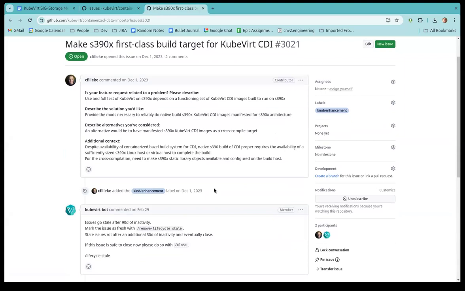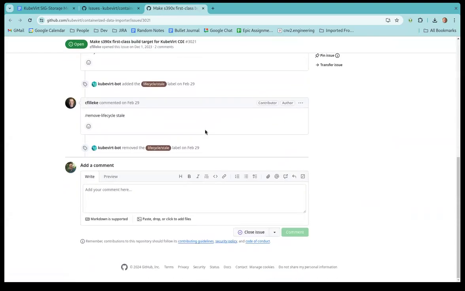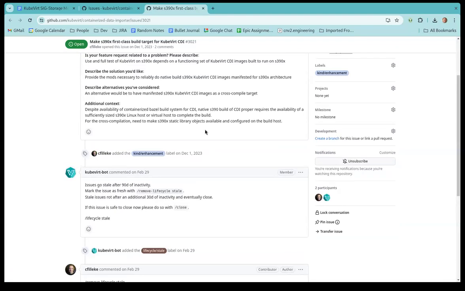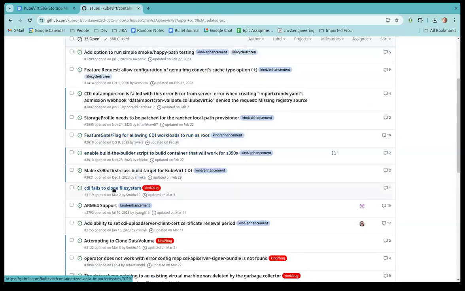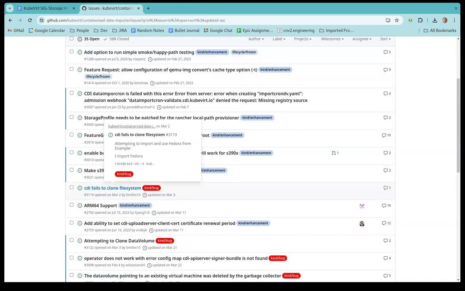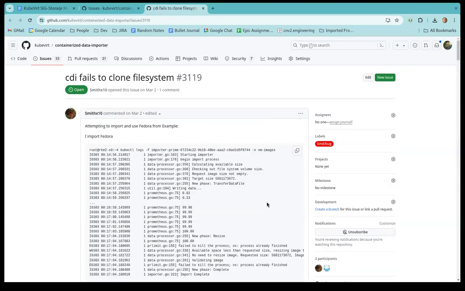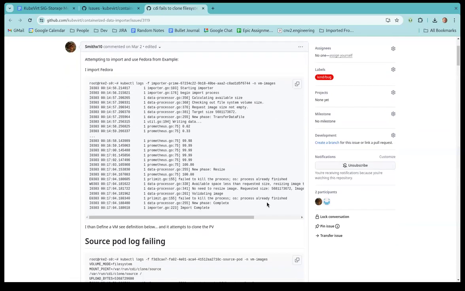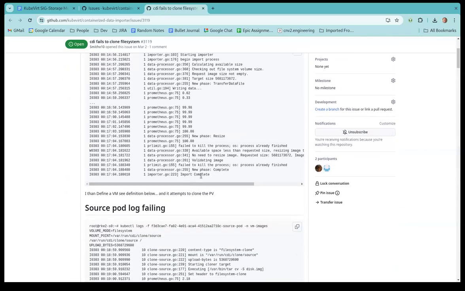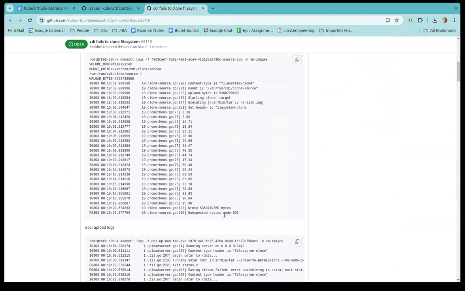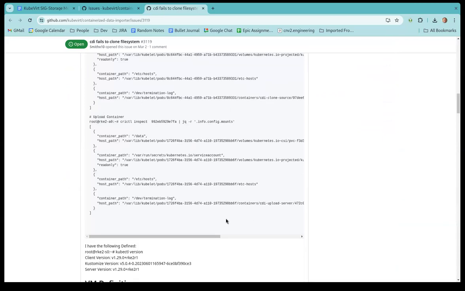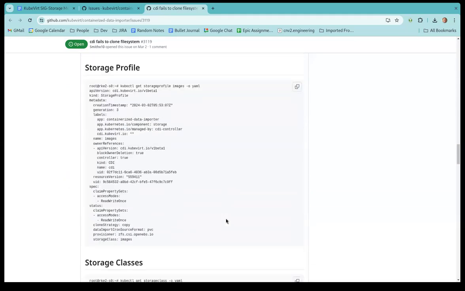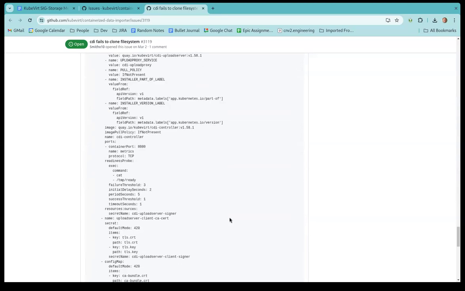And that's the bigger issue that encapsulates everything related to S390. I think we already covered that in one of the grooming meetings.